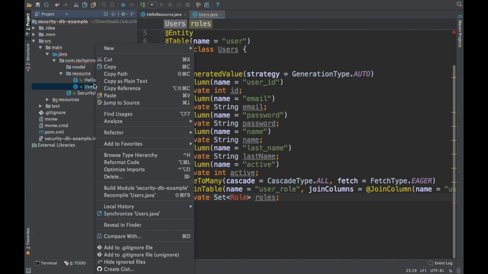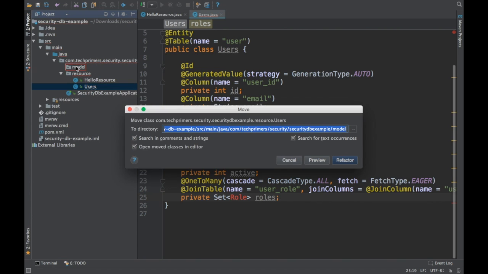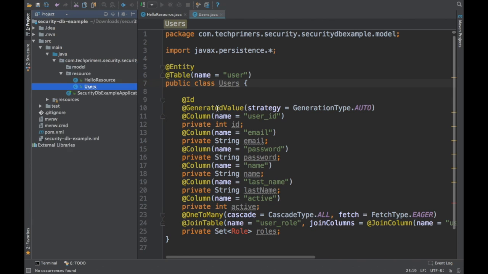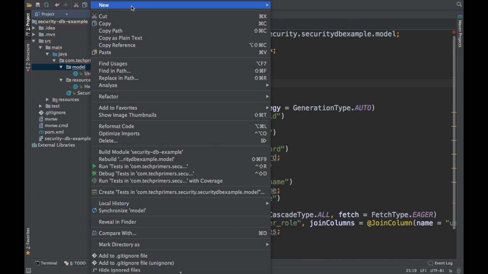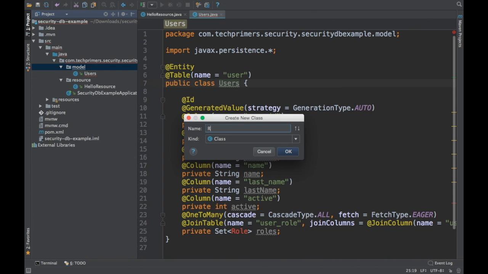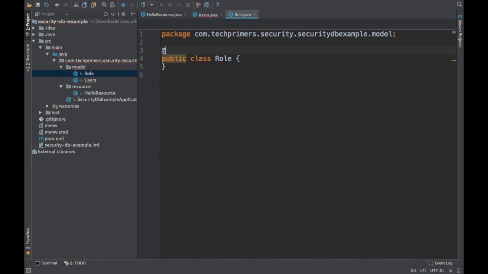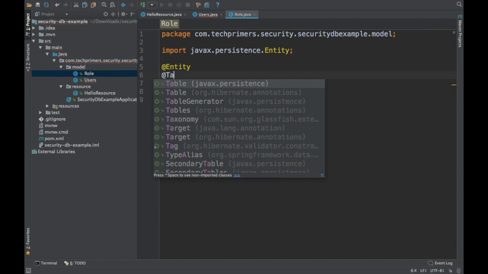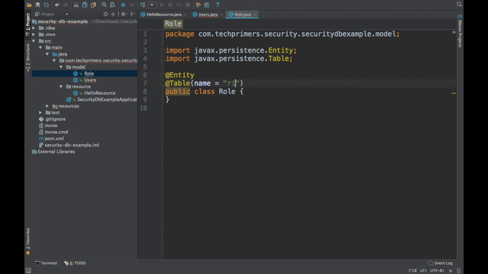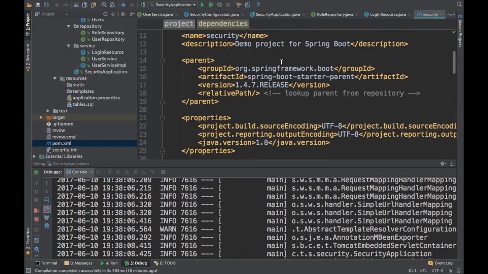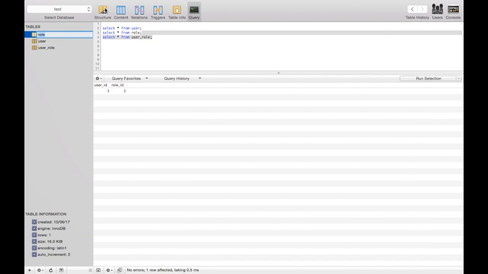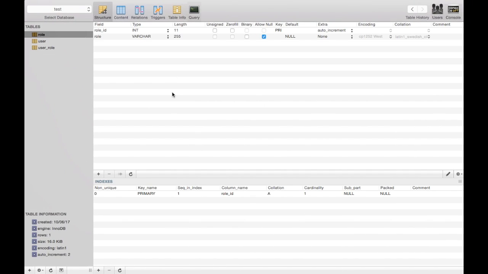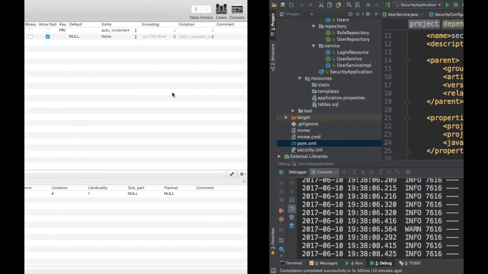Actually, I should have created the users inside model. I'll put it inside model. I'll create the role as well. So role is another entity and it is a table as well. So table name is role. So what are the fields in role? Let me check. So we have role ID and role. So role ID is integer and role is string.